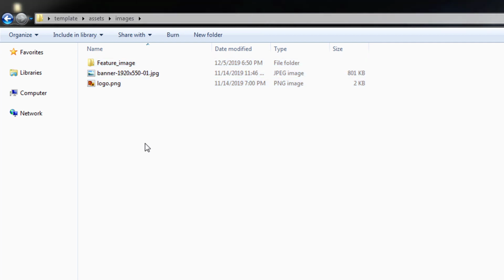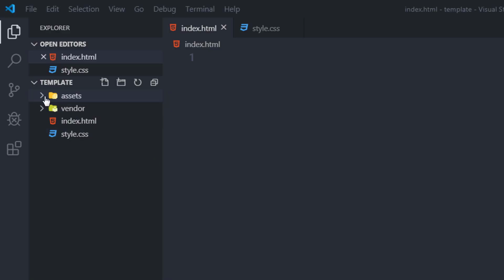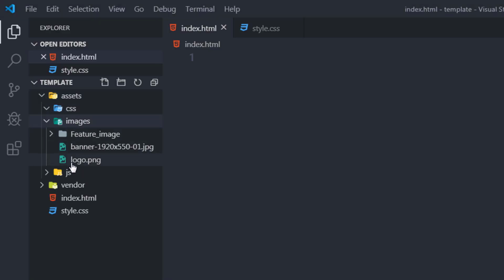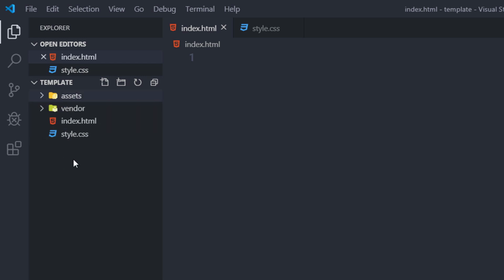Don't worry, you can download all these images down below. Now, once you have all these images, just get back to your editor. Once you have all these images inside this images folder, let's move on and create a simple HTML5 snippet.